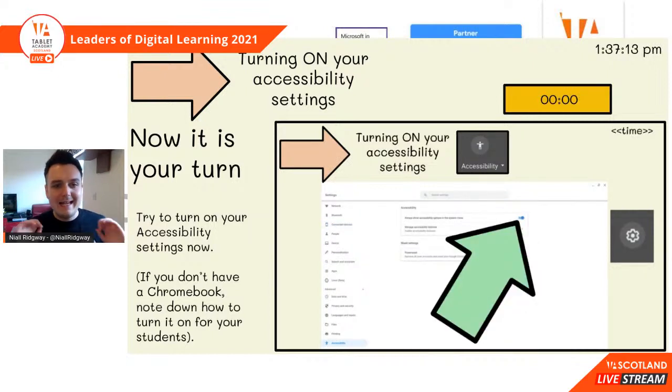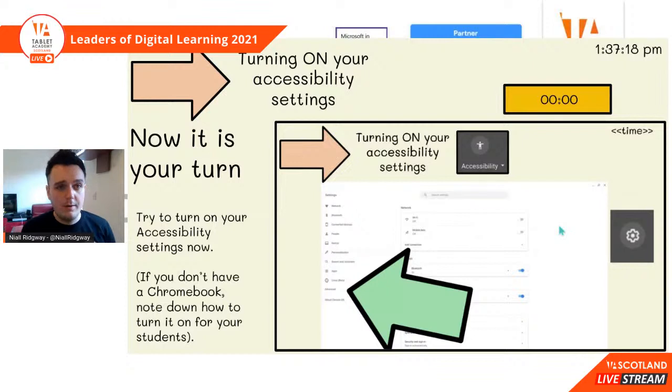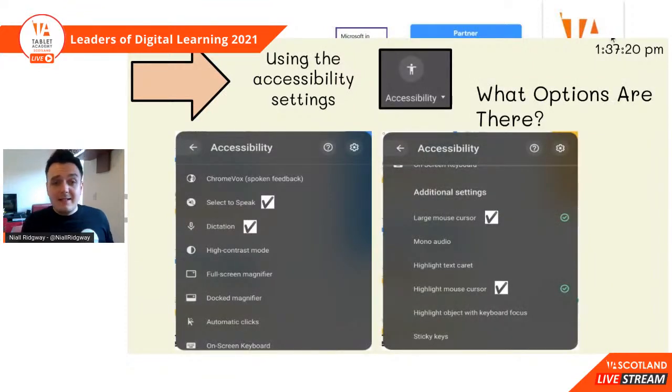Okay, 1 second and done. So you should now all have your accessibility settings turned on. So what settings are there? There's loads of different settings. We spoke about these in accessibility training earlier on, but these are my 4 that I would say make the most difference to my learners in my class.